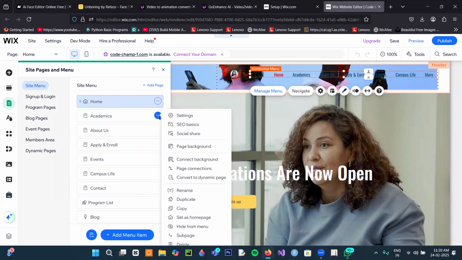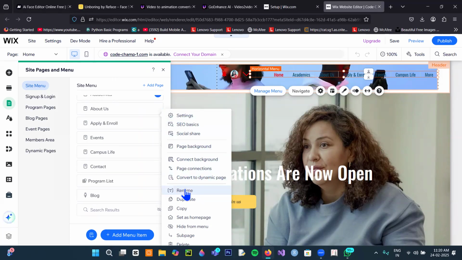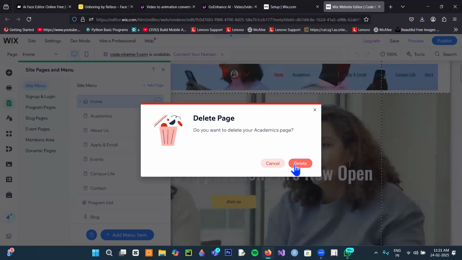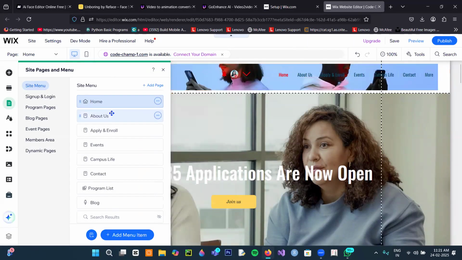Then just simply click on these three dots. If you want to rename it, you can rename it very easily by clicking on this rename option. If you don't want it, then you can simply delete it. Right now, I don't want this one, so I'm going to delete the page. And then the page will be deleted quickly.